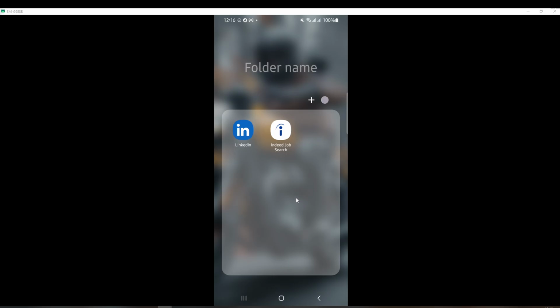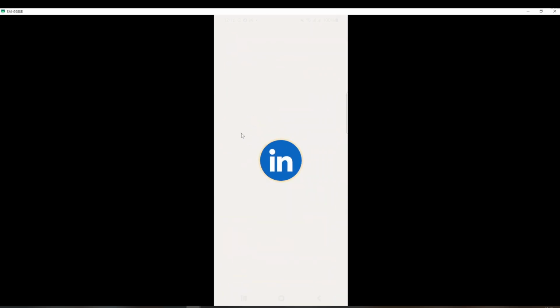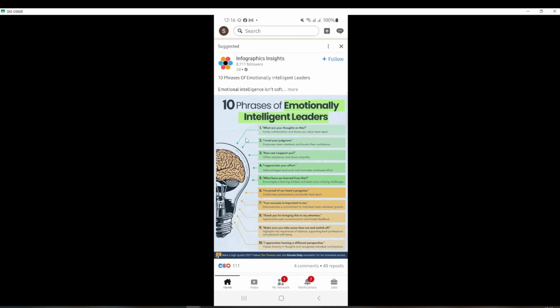First, ensure you have the LinkedIn mobile app installed on your device and open it up. If you haven't logged in yet, do so with your credentials to access your news feed. As you scroll through your feed, you might come across a post you want to save for later reference.